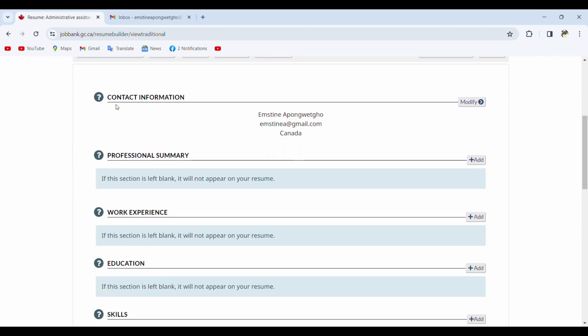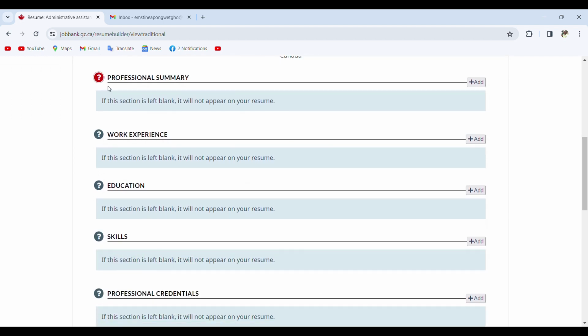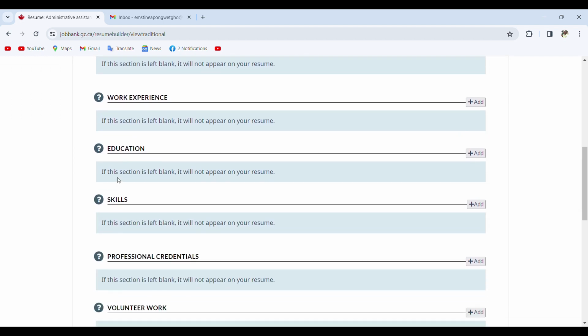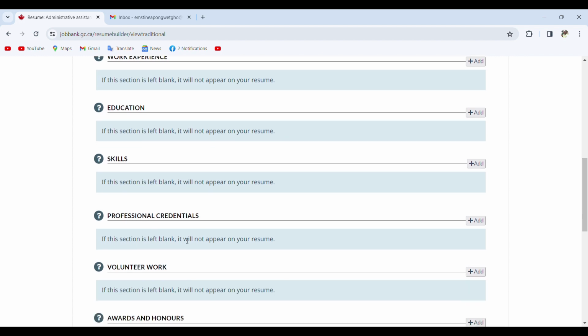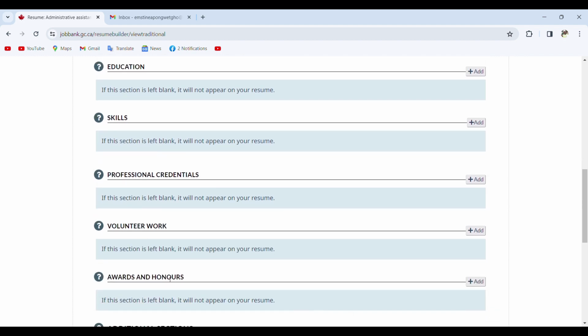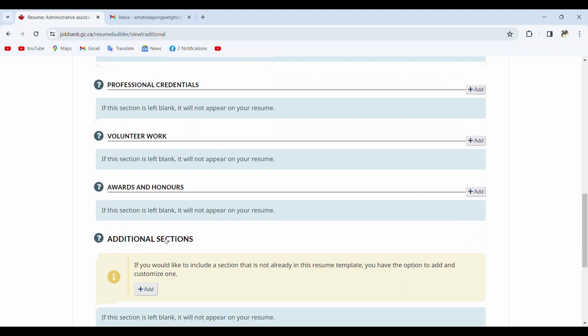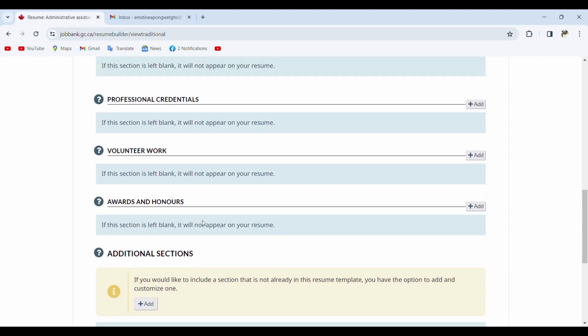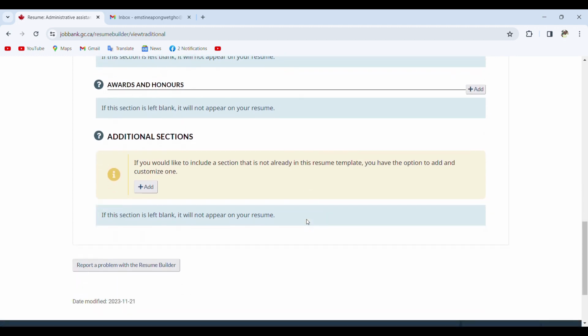This is the information, guys. Here you will put your contact details. My contact details are already there. My name and my email, professional summary, work experience, education, skills, professional credentials, volunteer work, awards, honors, and additional sections. So guys, that is it, and you are good to go.